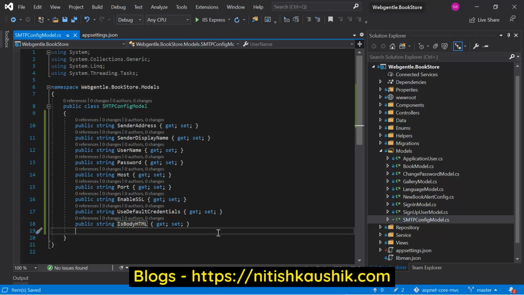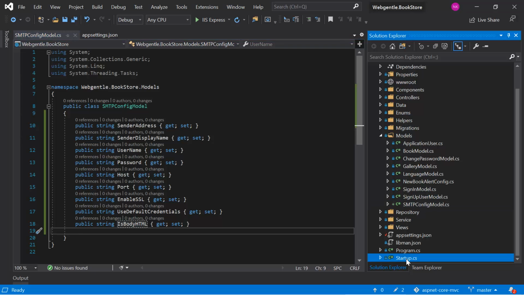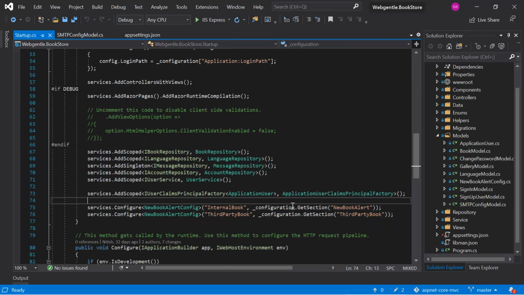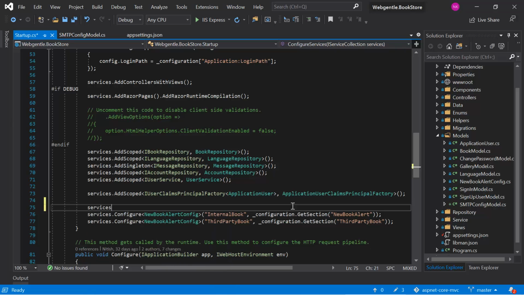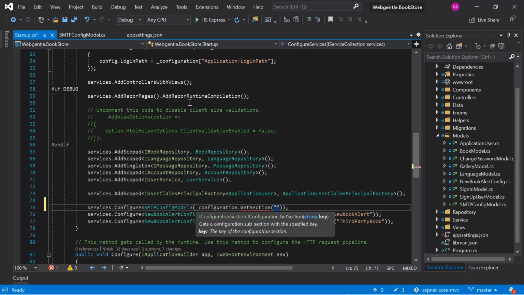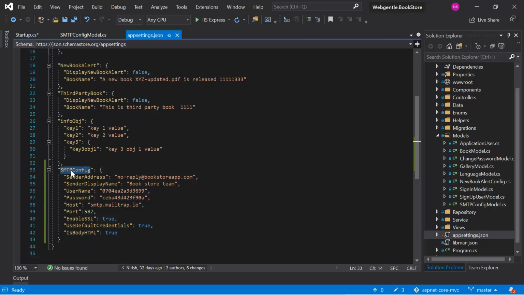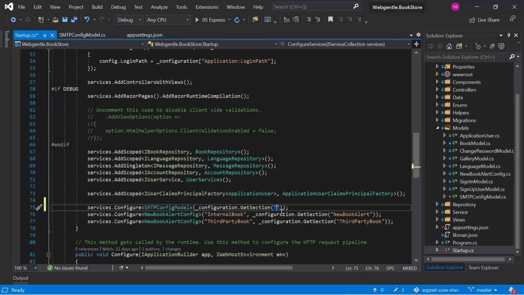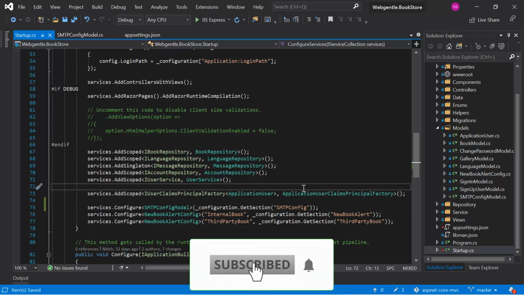Now it is time to register this configuration model in our startup file so that we can read the configuration from our appsettings.json file. Let's open the Startup class, and over here we can register it. services.Configure, what is the name of our model? It is SMTPConfigModel, dot GetSection. And what is the name of our section? It is SMTPConfig again. Let's paste it over here. Save the changes. Now we can use this configuration in our email service file.